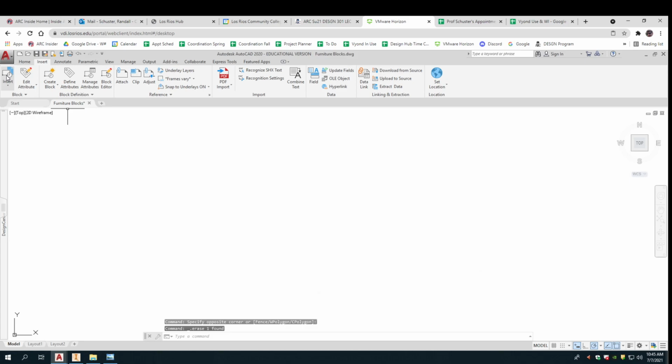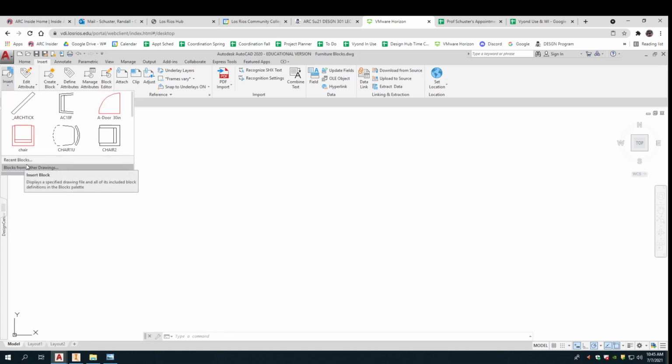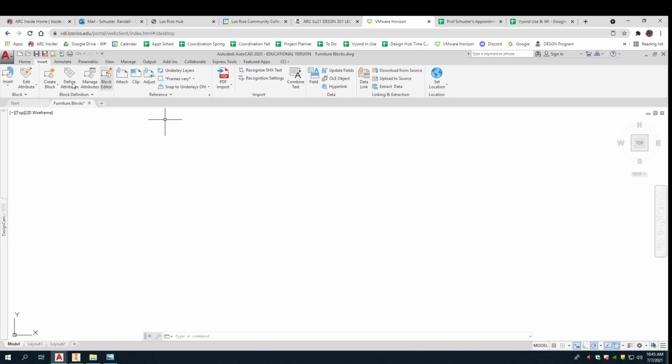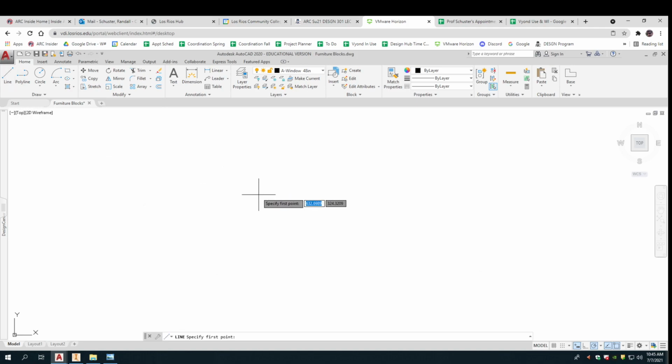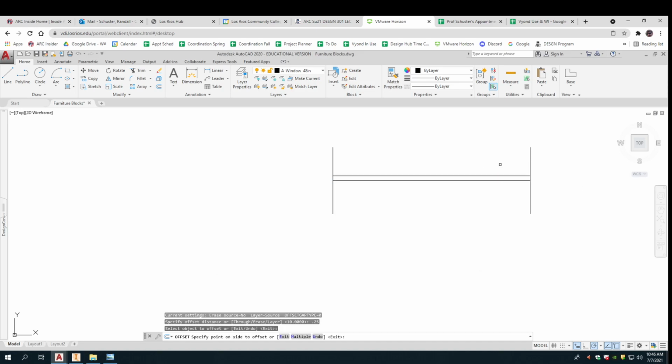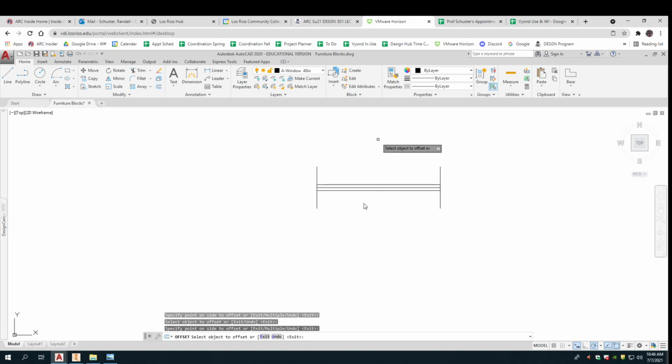There's a cool thing you can do if I go insert, recent blocks. It lets me scale it if I want to. So that was a 36 inch. Let me make one that's 10 inches. And I'm going to show you a trick. Okay, so this is 10 inches.